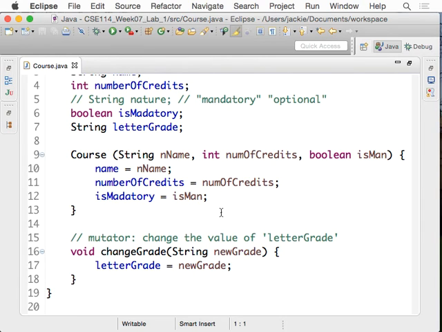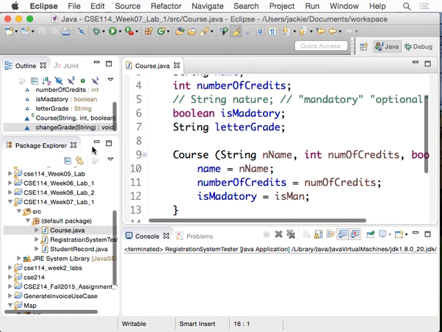Then we also have the only method we have in the course class, a method which will change the value of an attribute, in this case, the letter grade. This kind of method is called a mutator, because it's going to mutate the value of the attribute. So let's see how we can manipulate the objects of courses, and then I'll show you some diagram.